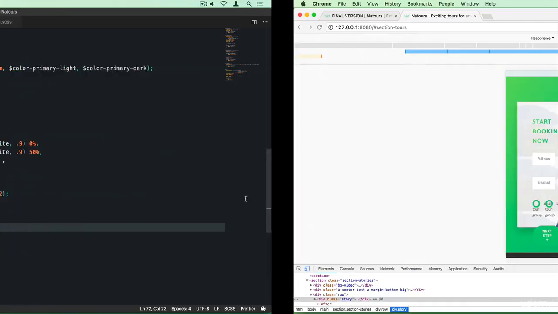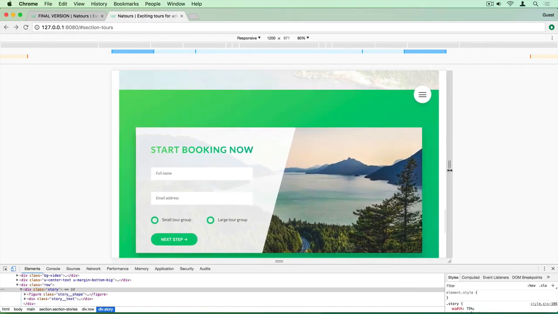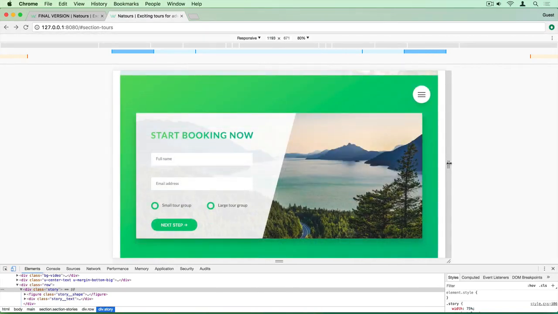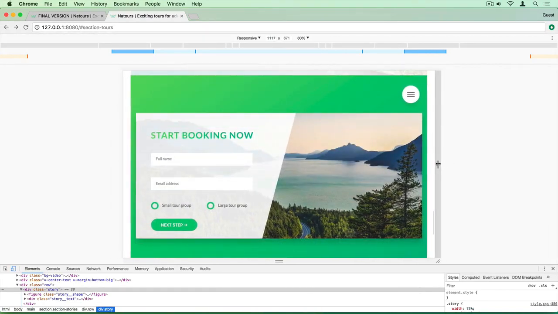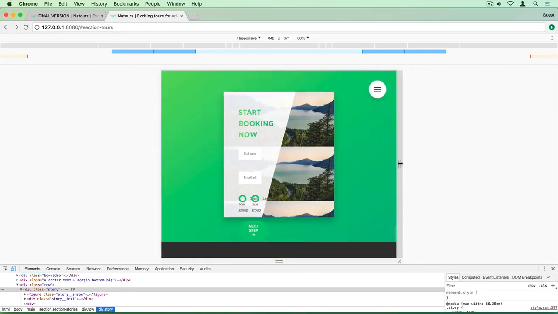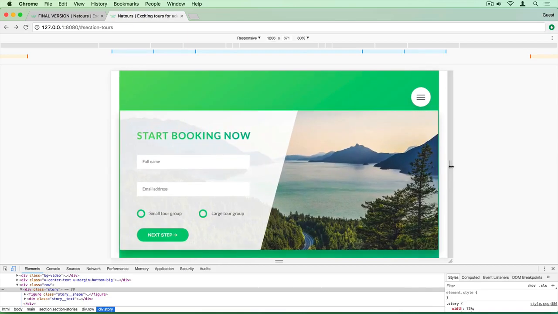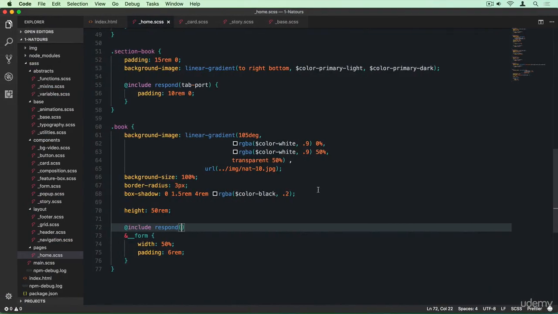Then let's actually take a look at where this starts to look that bad. So in here, it's kind of still acceptable, right? But then it starts to look really bad. And well, we should fix that, even at this media query here. So the tablet landscape. So tab land.